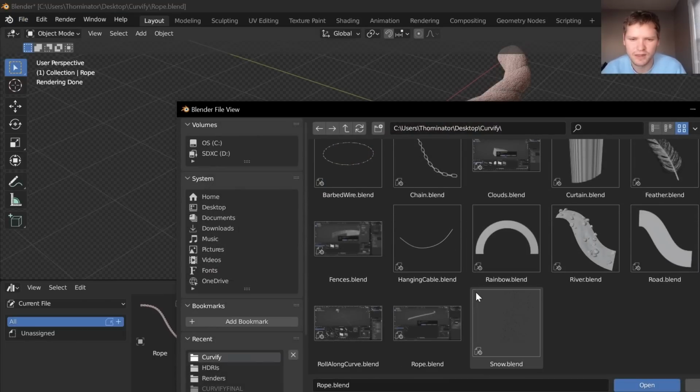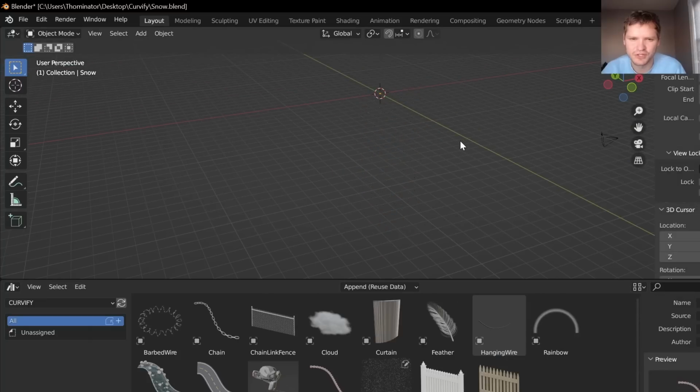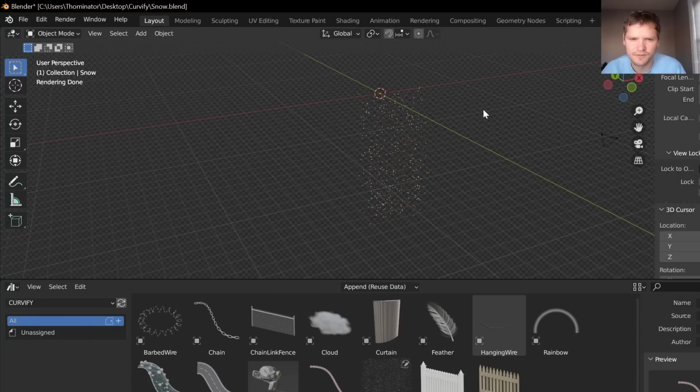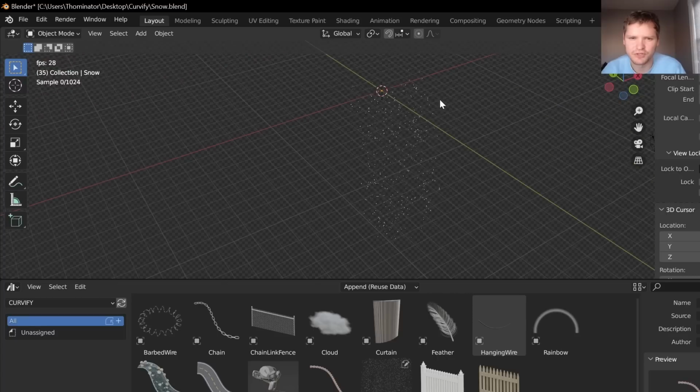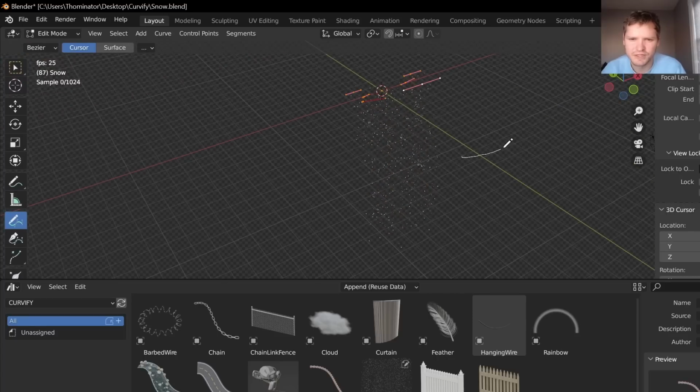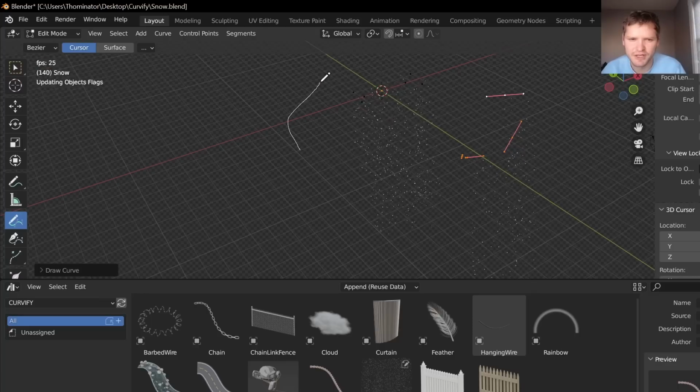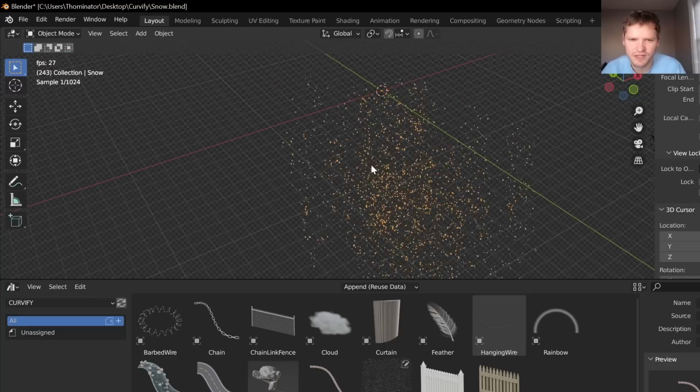Moving on to our last tool, we have the snow tool, which is one of my favorites, actually. Let's put this in rendered mode. It's a little hard to see since these particles are small, but the way this one works is you just draw, and it starts emitting snow wherever you want to. So if you want a big surface, you can just go like this, and now we have a lot of snow.